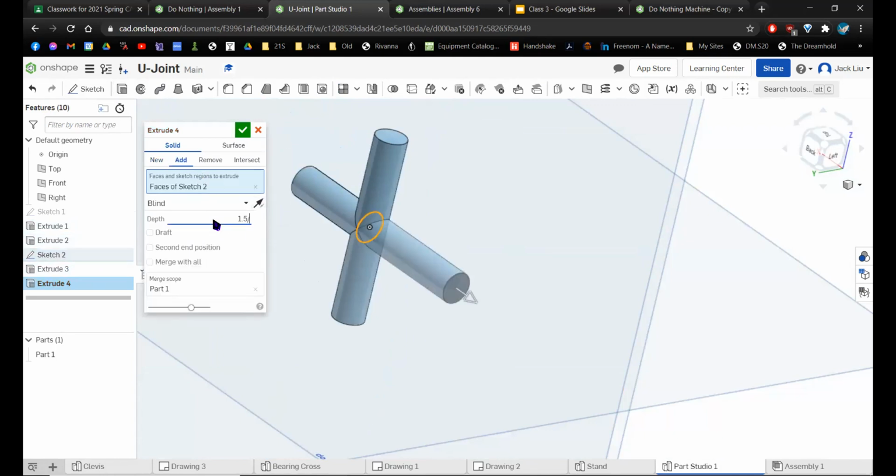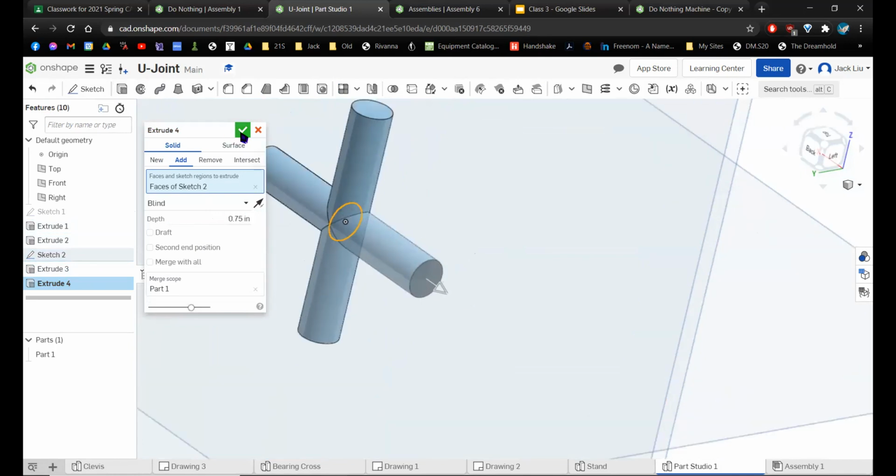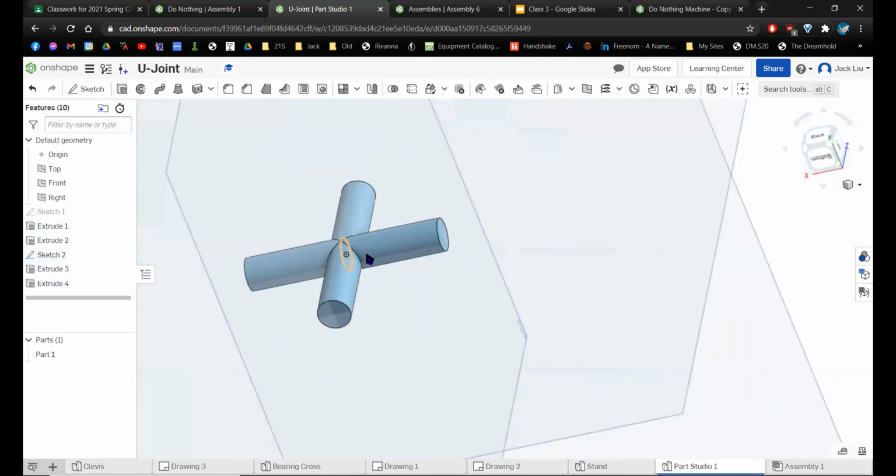1.5 divided by 2. And this way you get the bearing cross. It's just two cylinders that intersect in the middle.